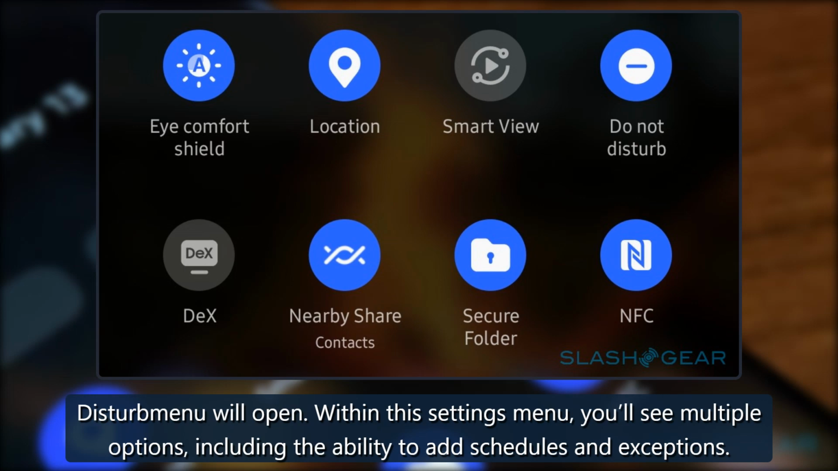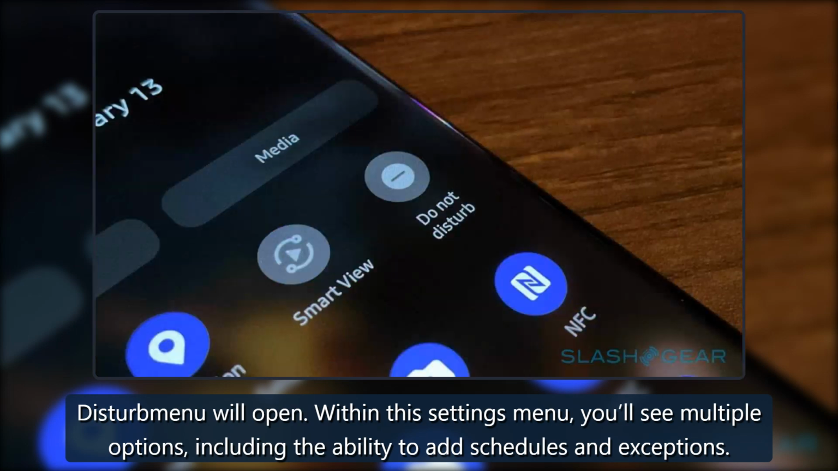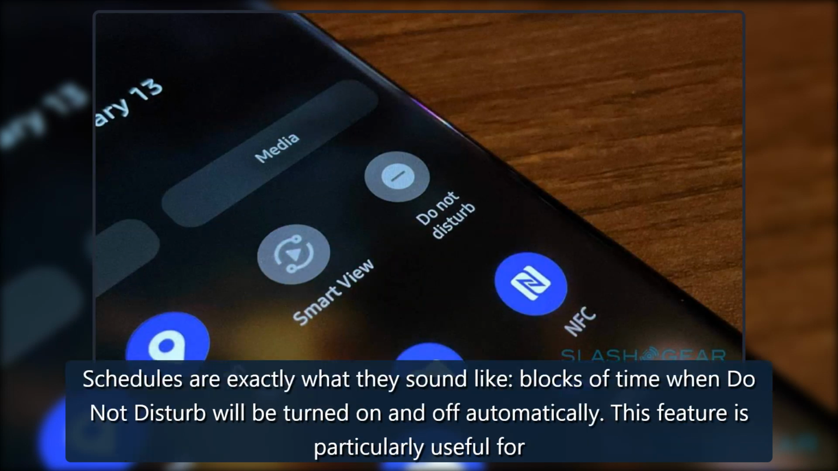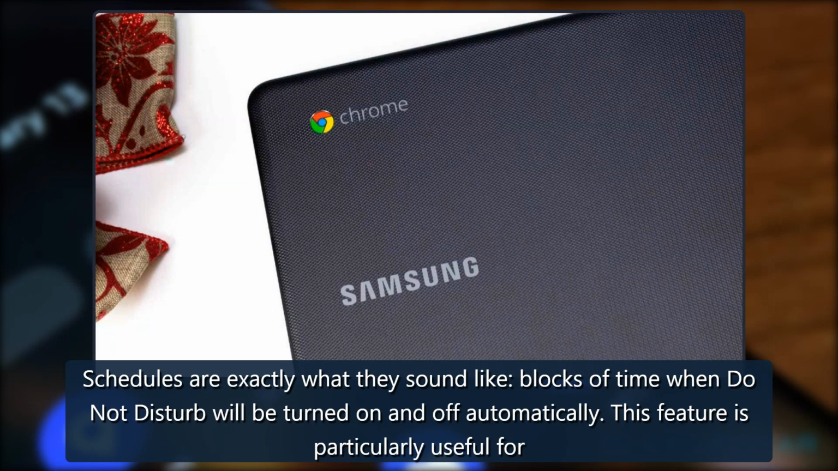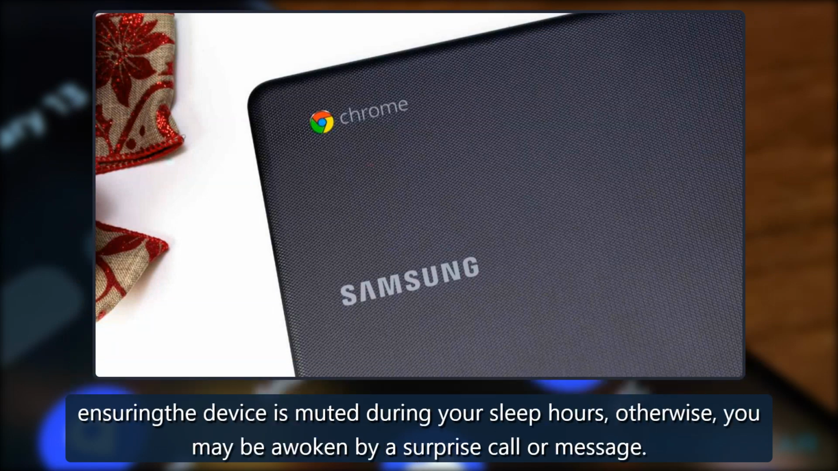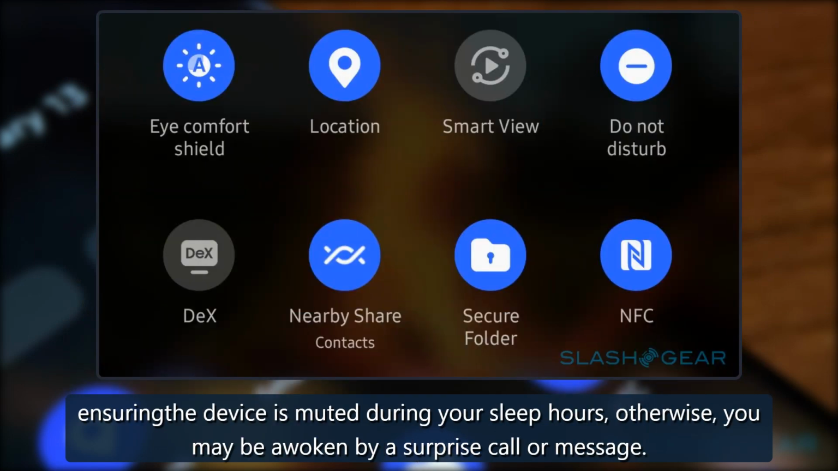Within this settings menu, you'll see multiple options, including the ability to add schedules and exceptions. Schedules are exactly what they sound like: blocks of time when Do Not Disturb will be turned on and off automatically. This feature is particularly useful for ensuring the device is muted during your sleep hours, otherwise, you may be awoken by a surprise call or message.